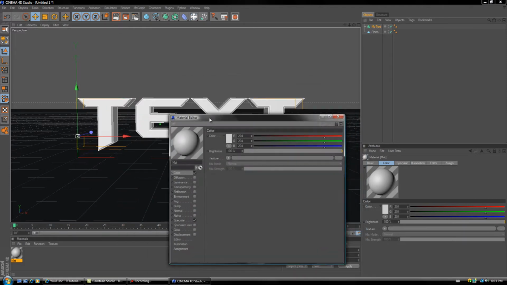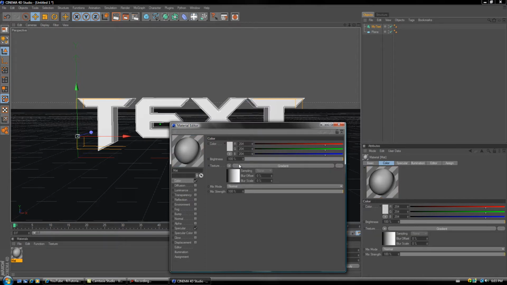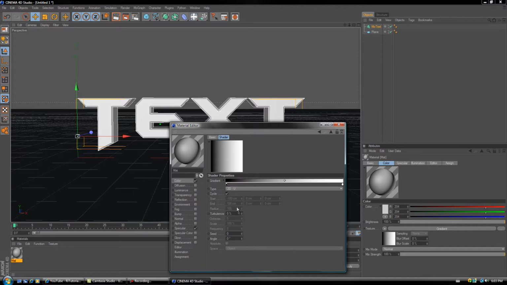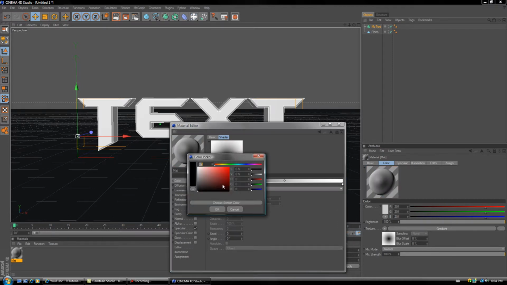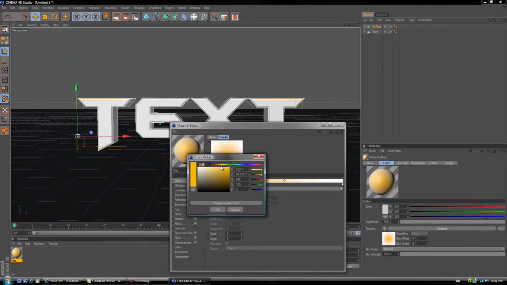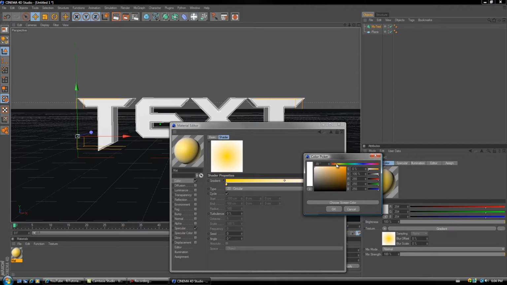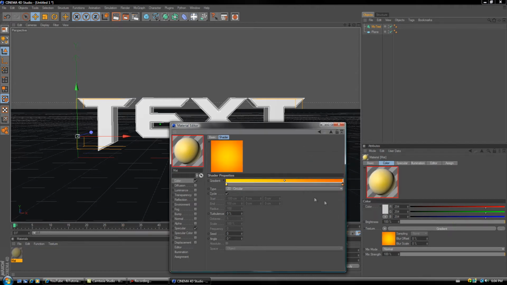So double click on the material bar, then double click on your material, change the color. Go to color, texture, and gradient, and then click on the icon. Go to type and change to 2D circular, and the black part, change this to light yellow, and no, not that, even lighter. And the white part, change this to dark orange.